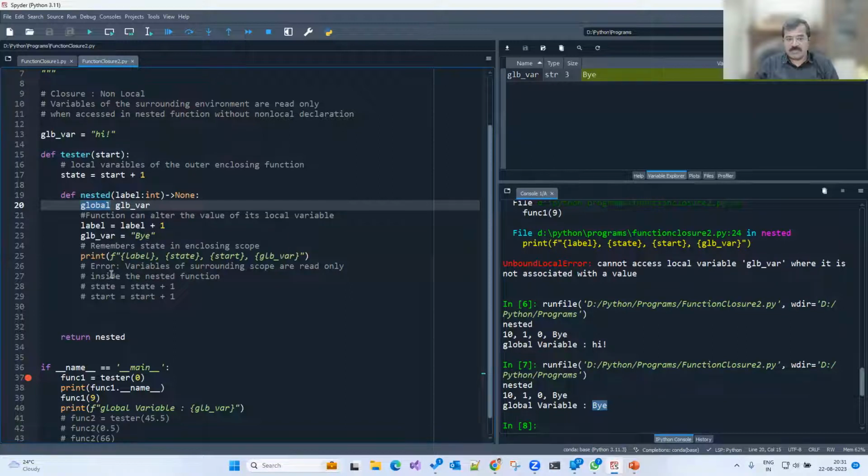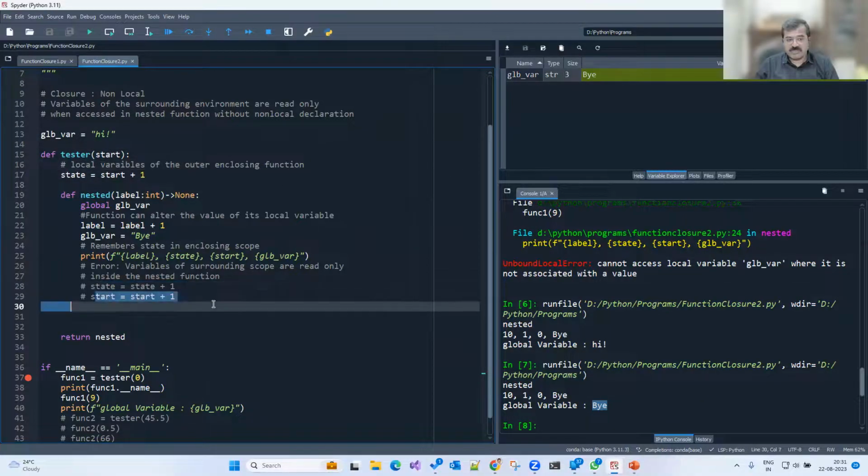Correct? So likewise, this particular nested function has permission to access the state of the variable of the surrounding environment. But if you're trying to change the value of the variable of the surrounding environment, it generates an error. Can we do something about it? Let's try.